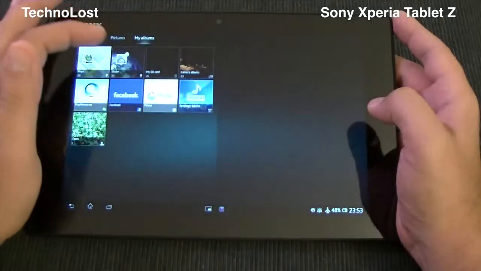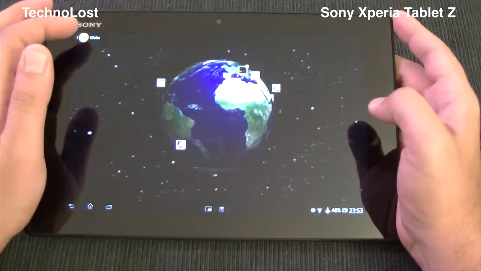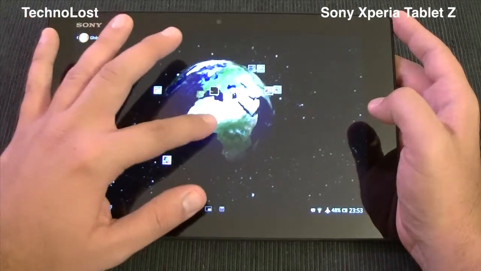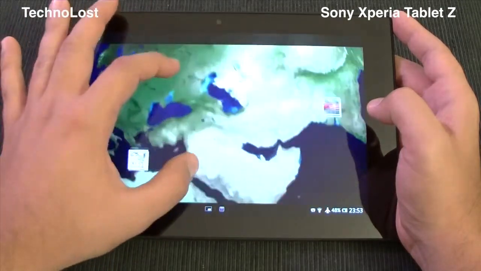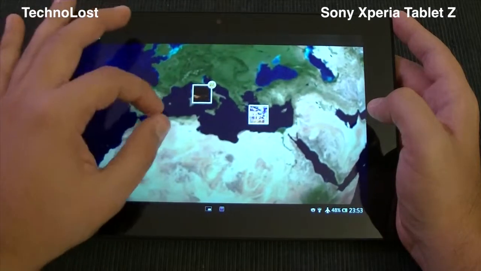We have here even glow, which is very spectacular. Let me tell you, it's really nice. And here we can even perform a pinch to zoom like this.